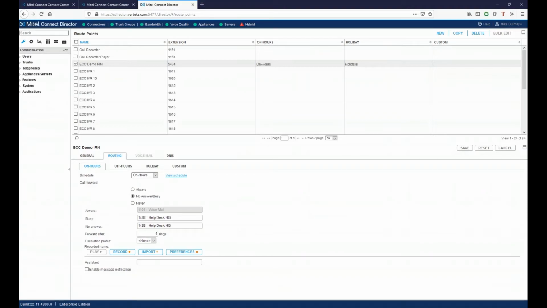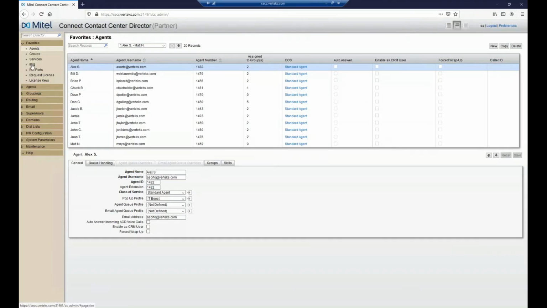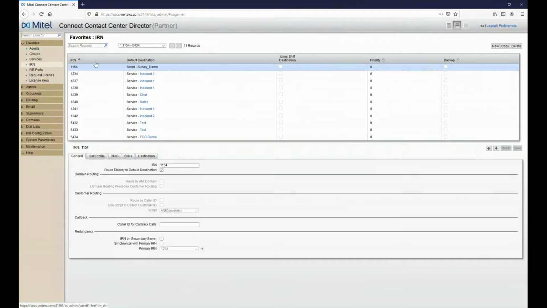In Contact Center Director, for our IRNs on our primary server here, we have the option, if we do have a redundant server, and we want to set up a second IRN, we would check off this IRN on secondary server box. And again, this would be a separate route point. So by checking this box, I'm essentially saying that this is an IRN that lives on my secondary server, if I were to check this.